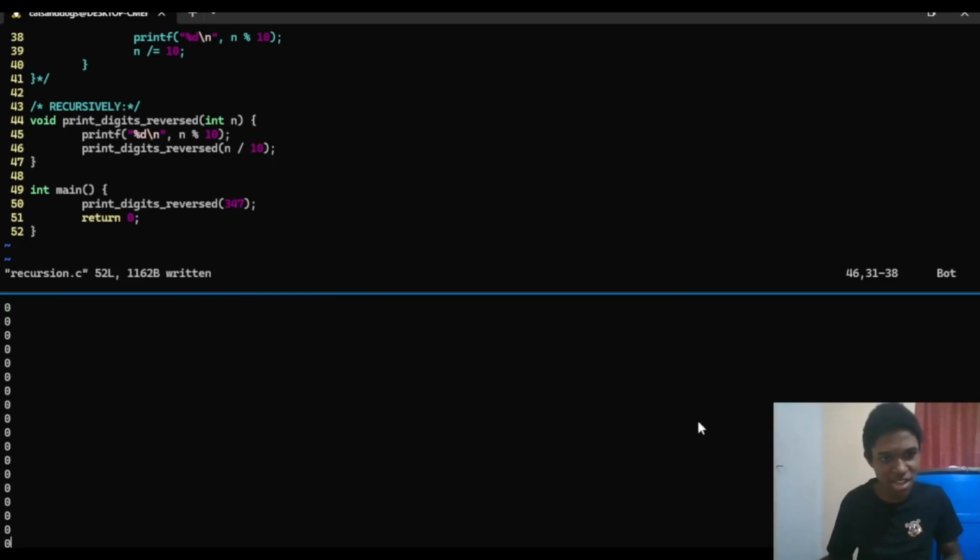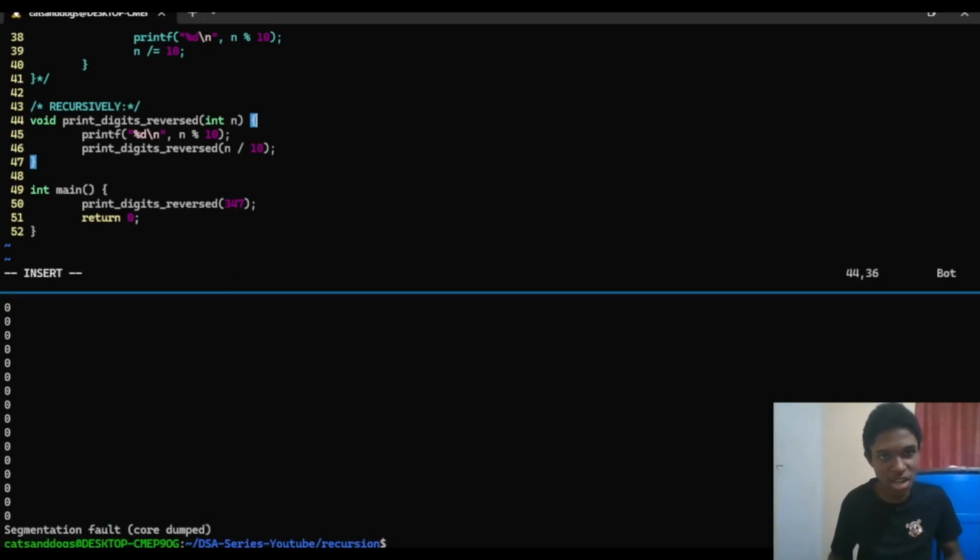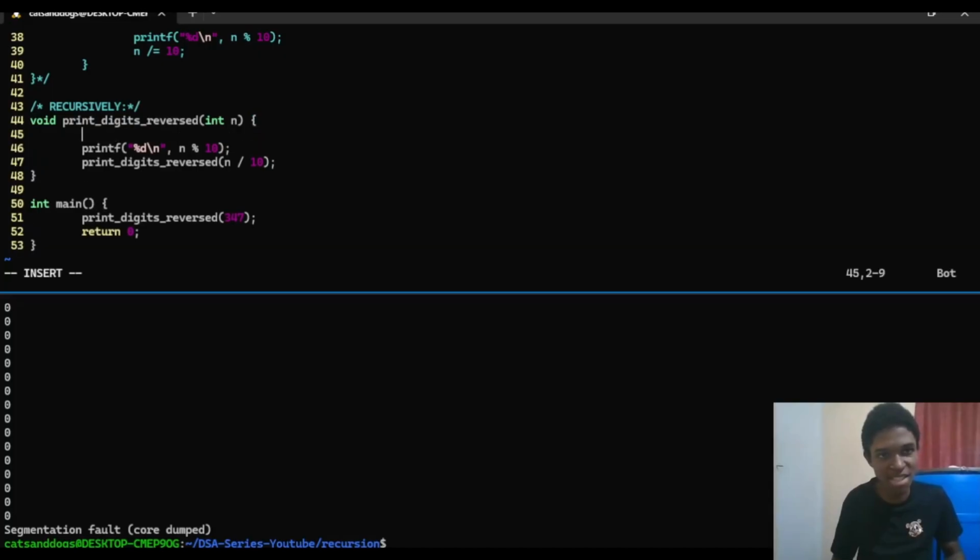So you guys can see it's running indefinitely, and we get a segmentation fault. Now let me ask you guys this question. Why did that happen? That's because we need to add our base case in order to prevent our recursive function from running indefinitely and causing a stack overflow. So let's add our base condition or our base case.